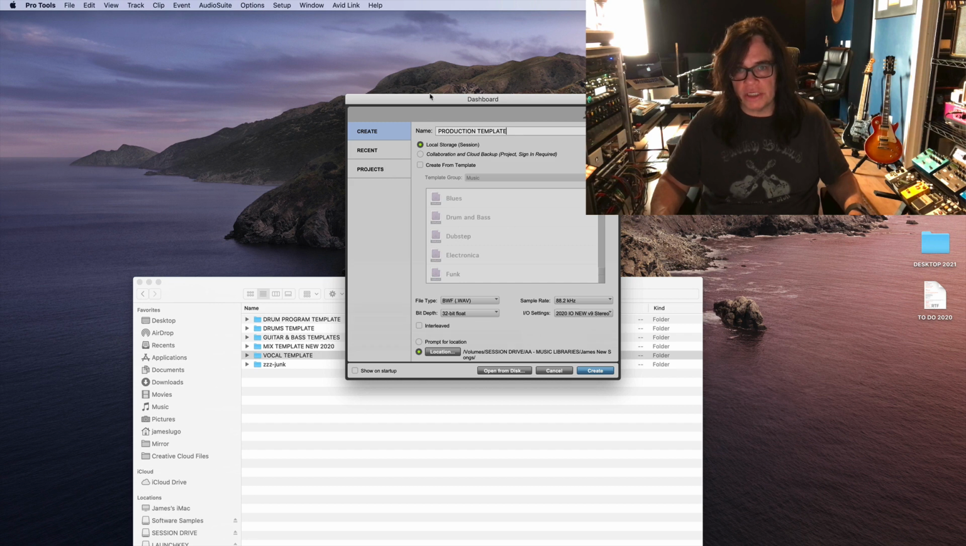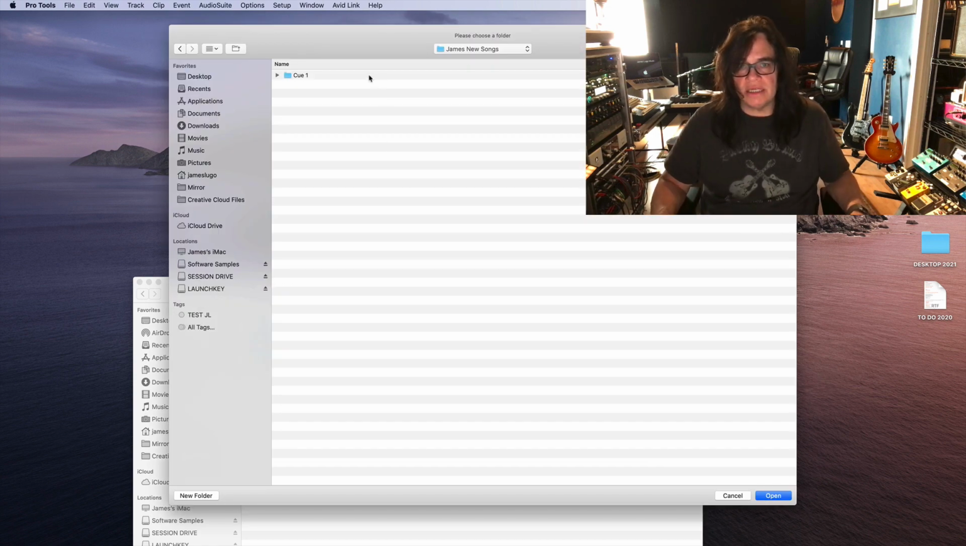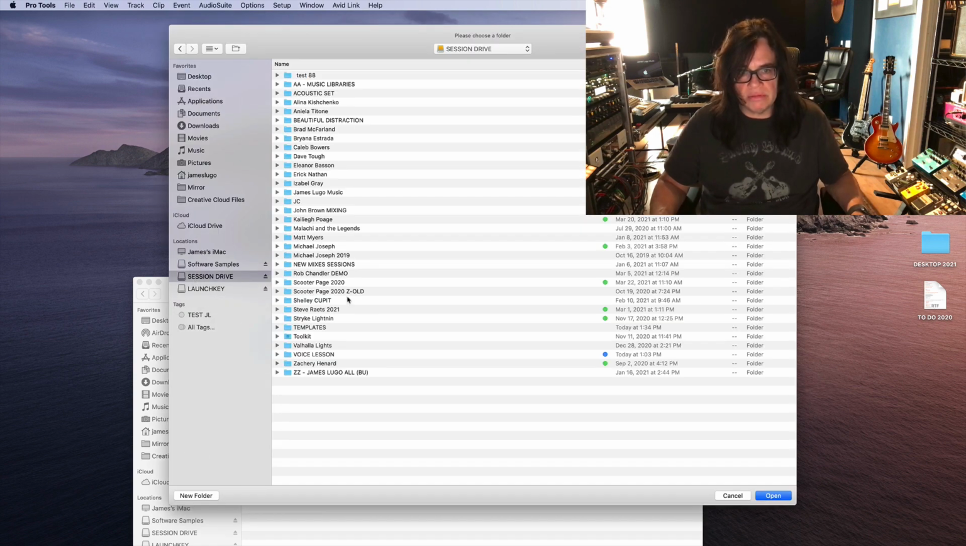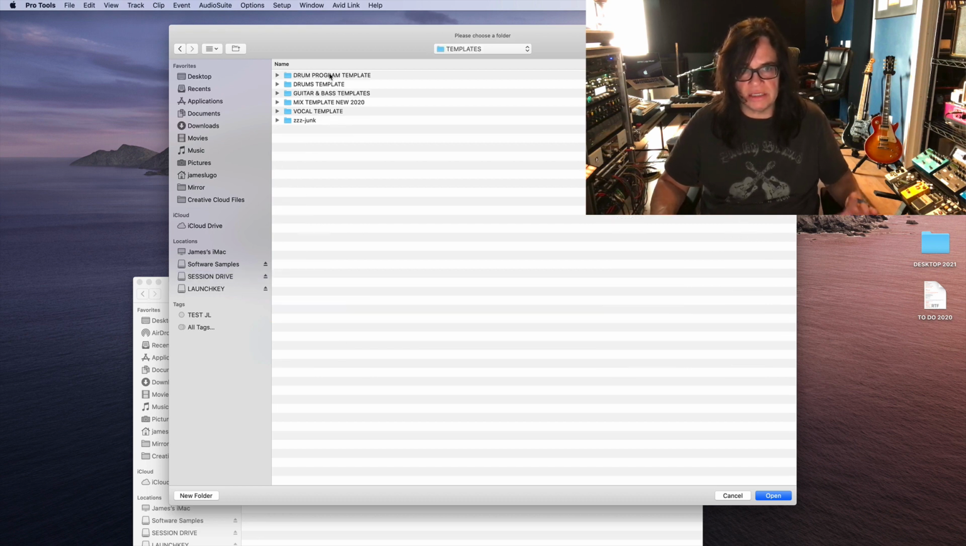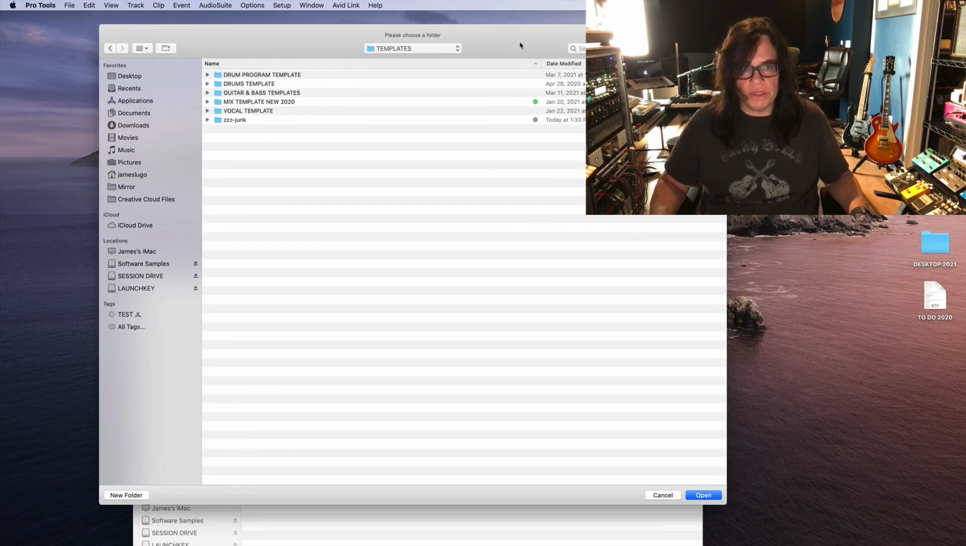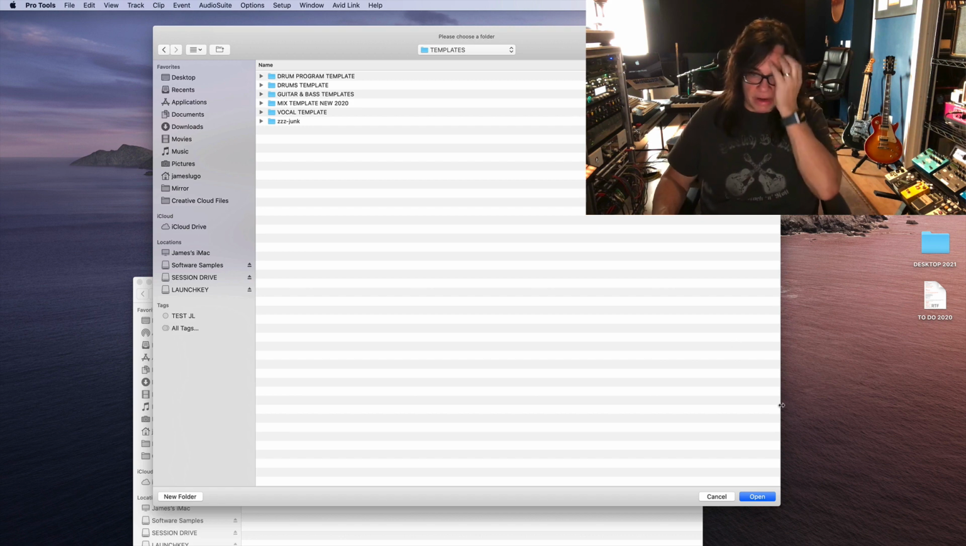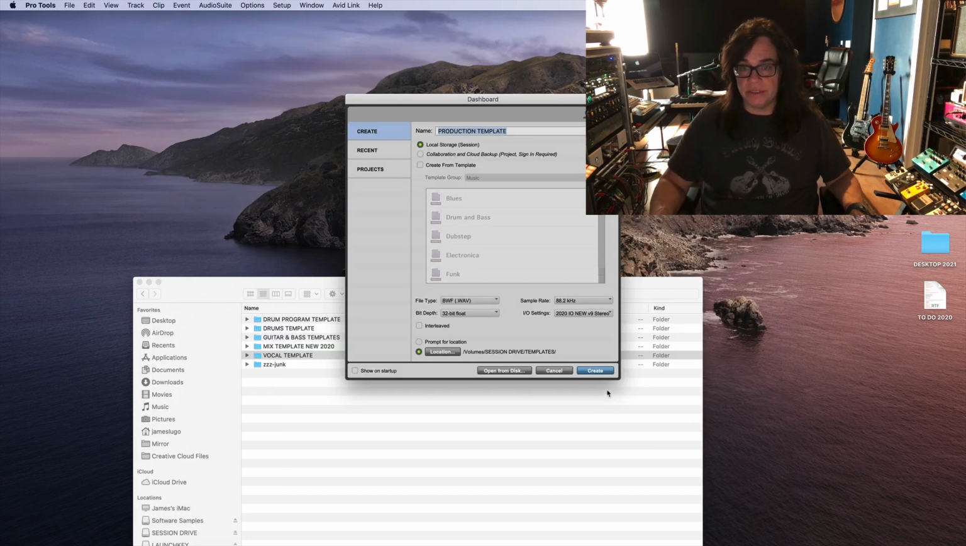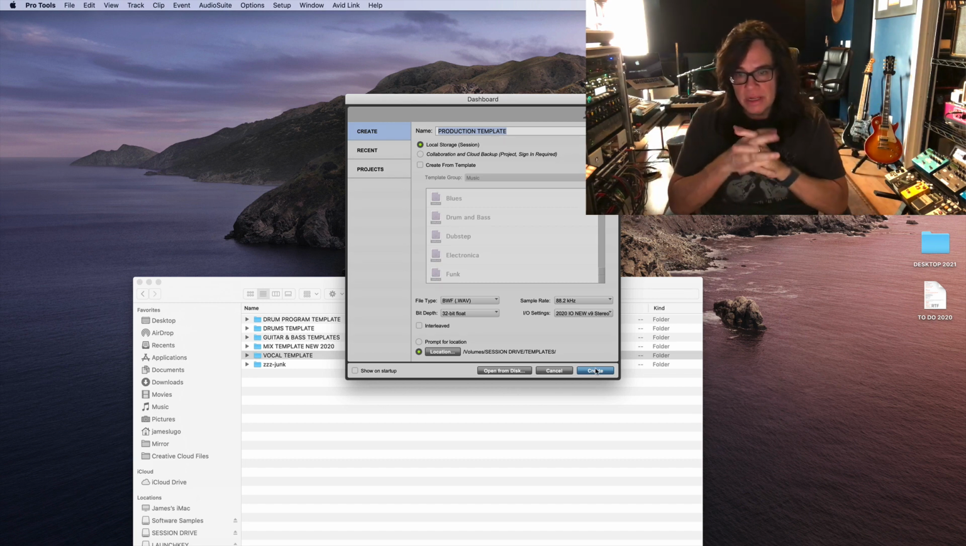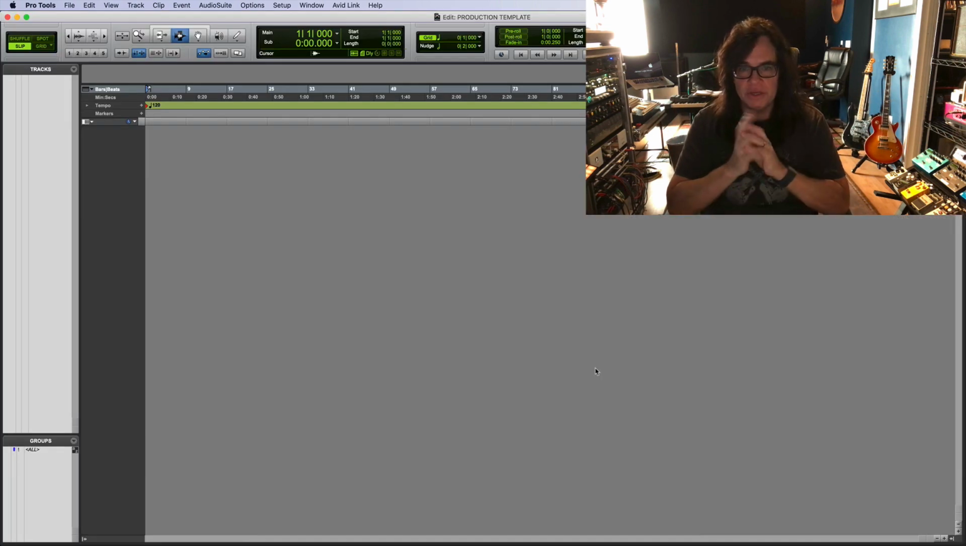All right, so production template. Wave, 32-bit floating, 88.2. I like the sound of that sample rate. And in case I ever decide to go further with these songs and make them into full songs, they're already going to be tracked at the sample rate that I like to work in. And there it is. Ladies and gentlemen, the new production template for the cues and everything.